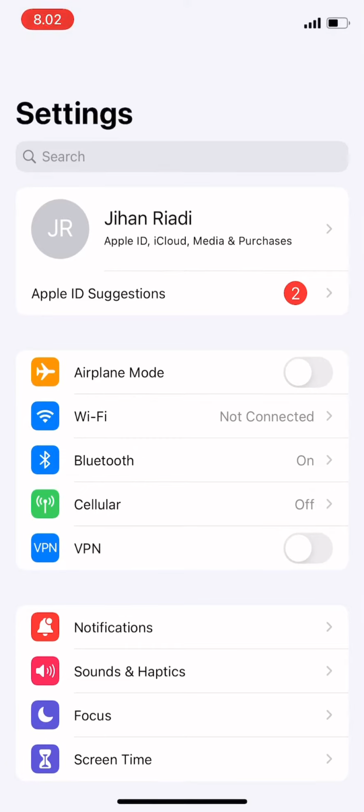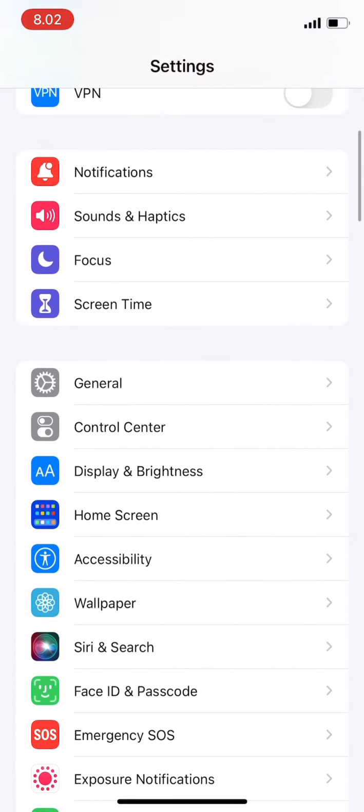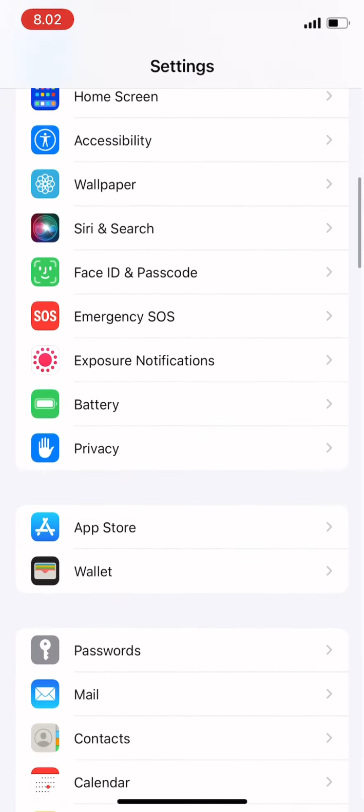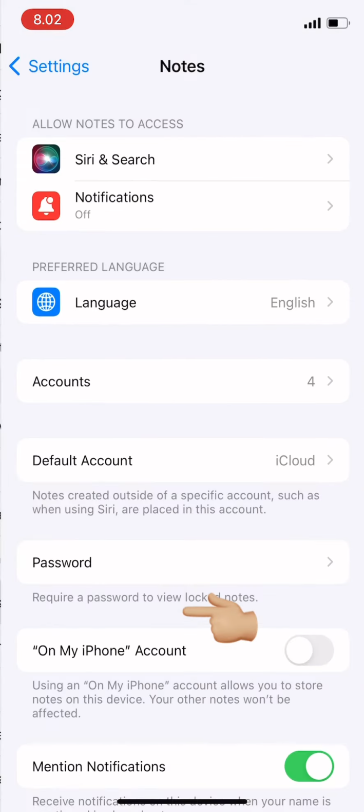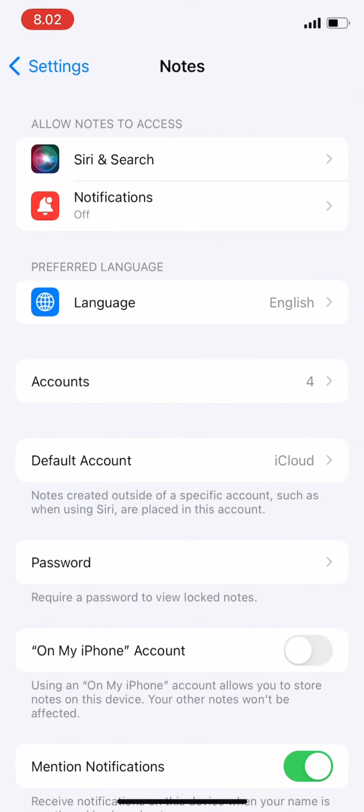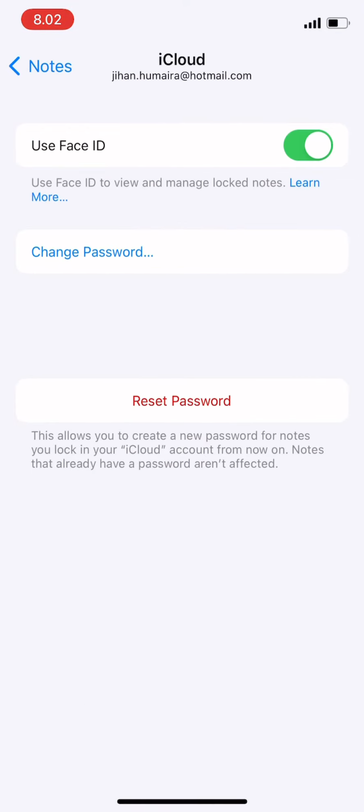In today's video, I'm going to show you how to change your notes password. So first you go to settings and then you scroll down to notes and then you tap on notes. Then you tap on password, and after you tap on password, you tap on change password.